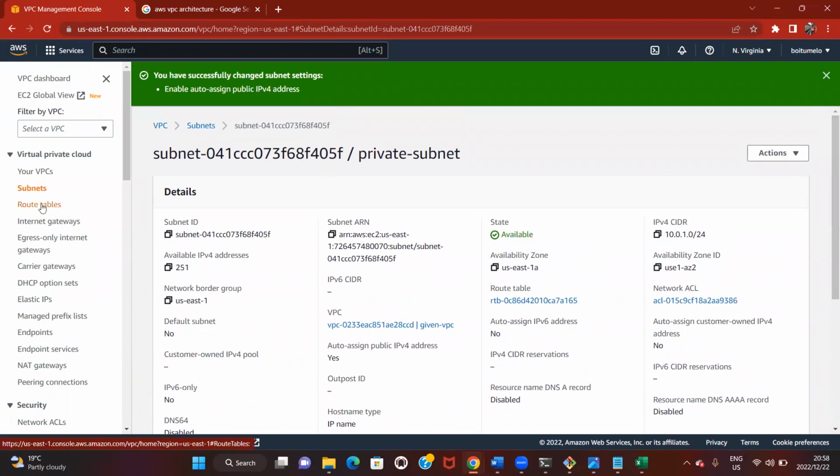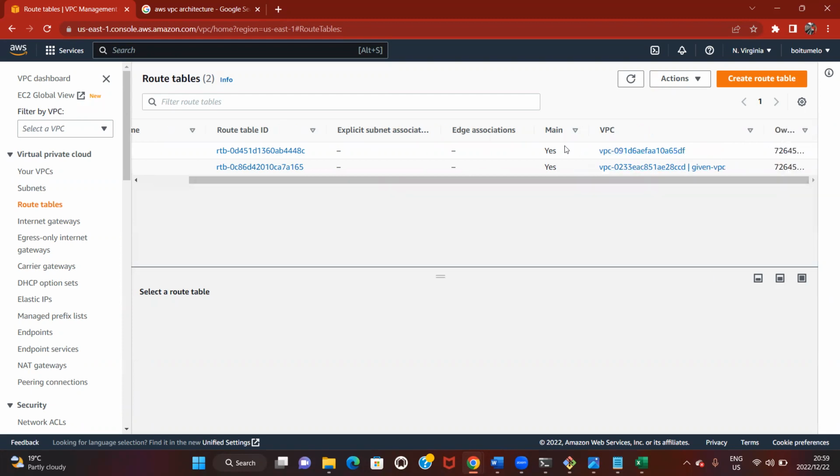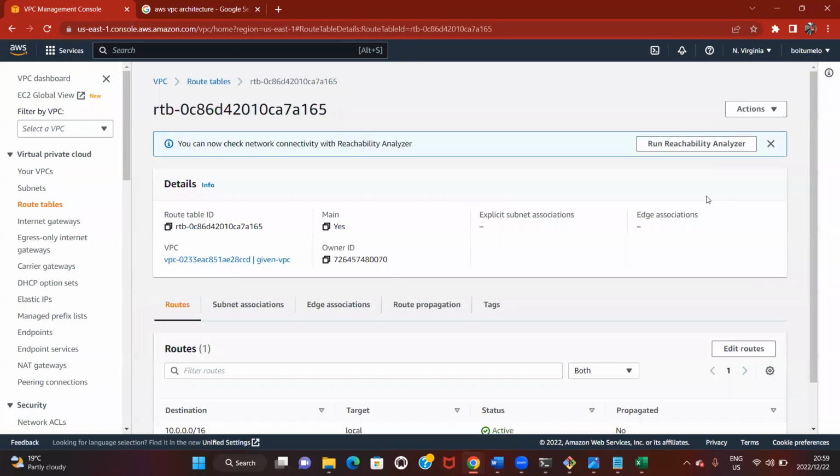Right now, gonna come here to the route tables. We've created the VPC and subnets, now we come to route tables. Something interesting here. Like I said earlier, every VPC comes with a default route table. So this is the default VPC route table. Here is ours, so gonna open it.